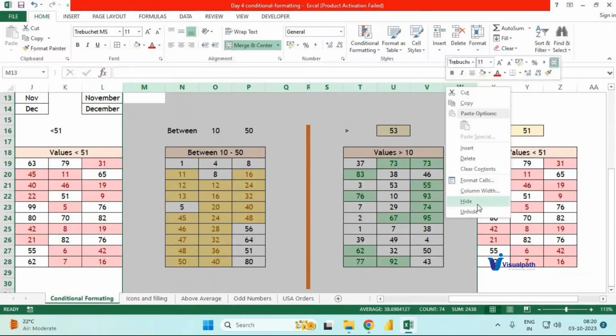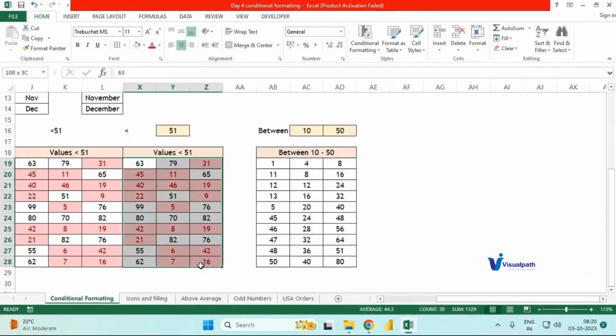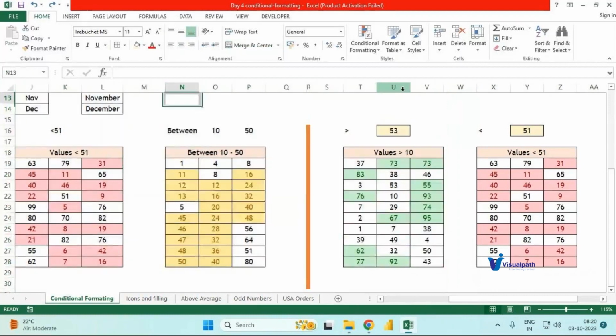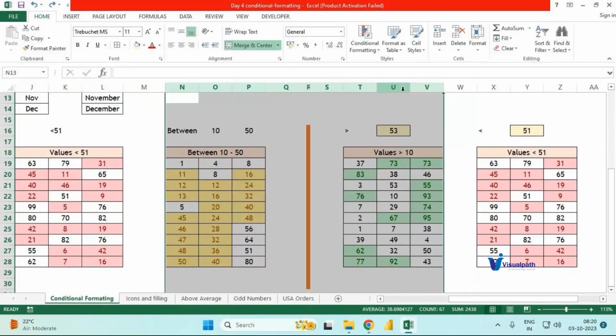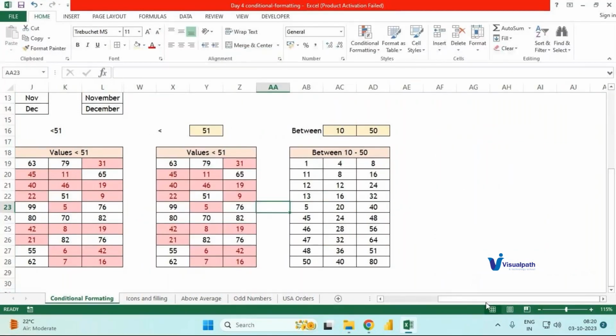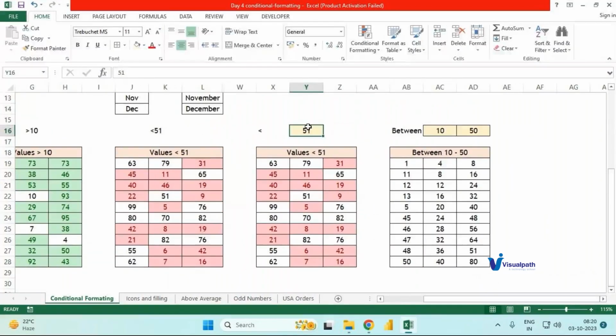I'll hide it from here. You guys are not able to see the difference. Hide. Okay, so the difference is the same. As of now, you do not see the difference, but when we change the value to 76 or 75, whichever value is lower than 75 is selected, is highlighted.